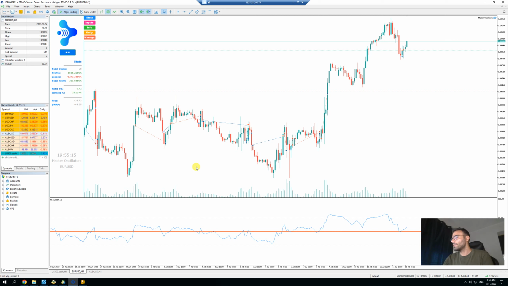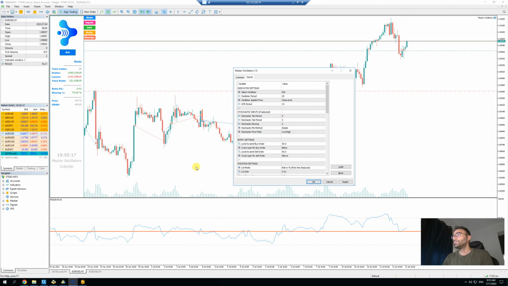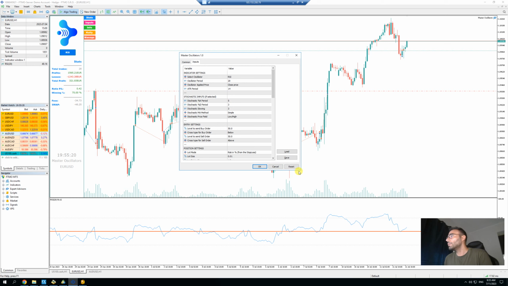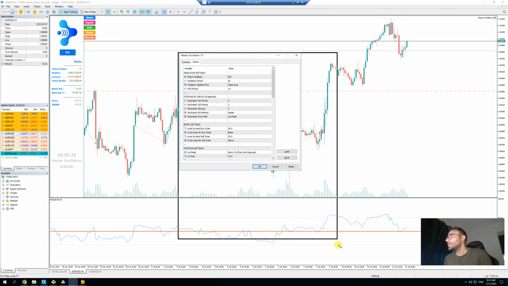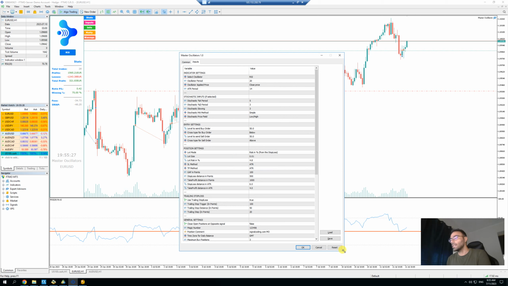If I press F7, we will see the inputs, all the inputs that you can change and create your own unique strategy using this tool. So first of all, you need to select the oscillator that you would like to trade. You can select between the RSI, the CCI, and the stochastic oscillator.